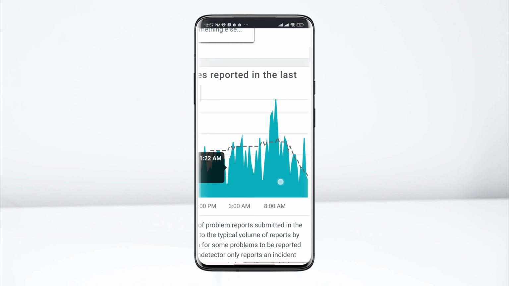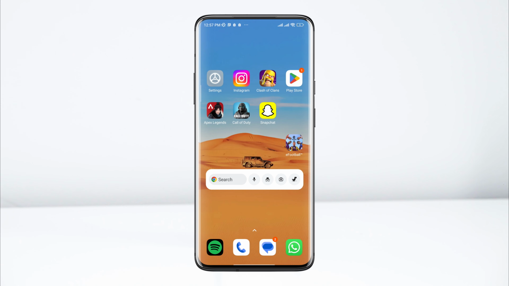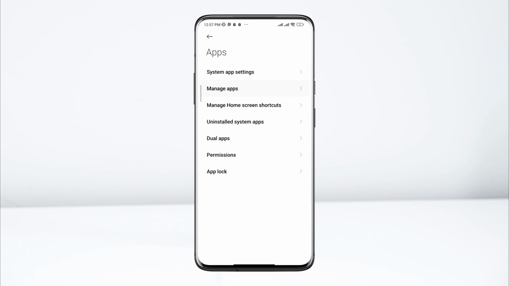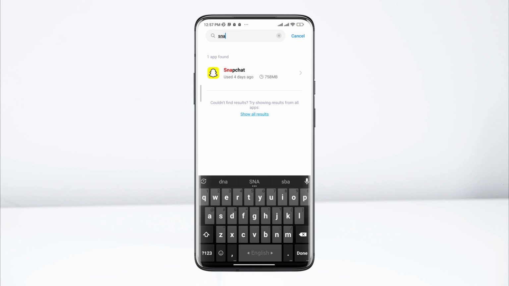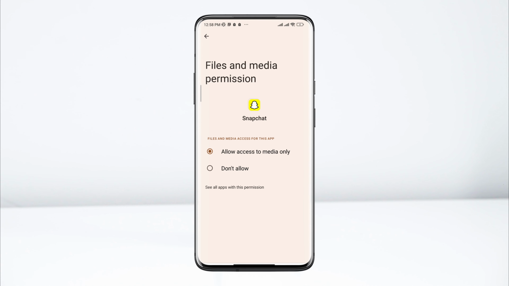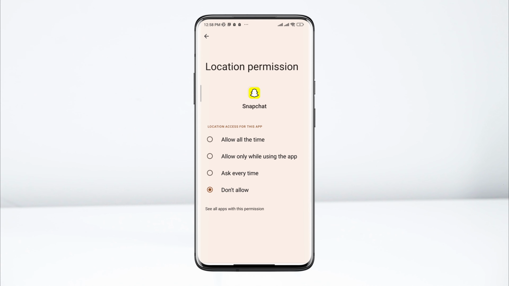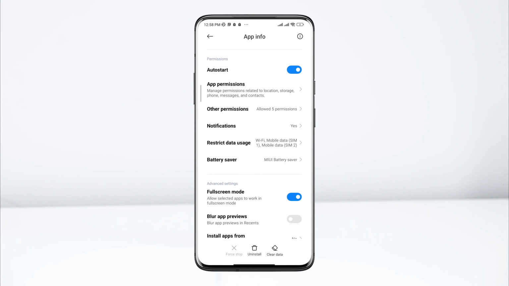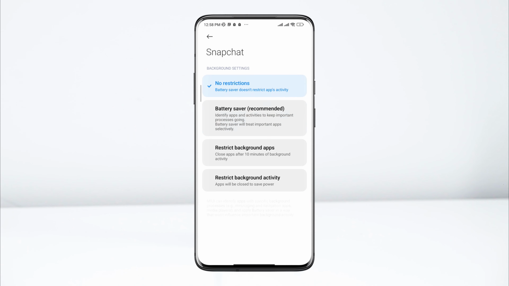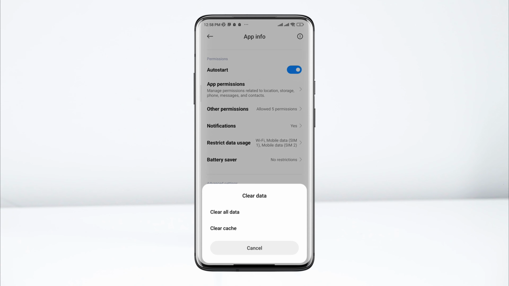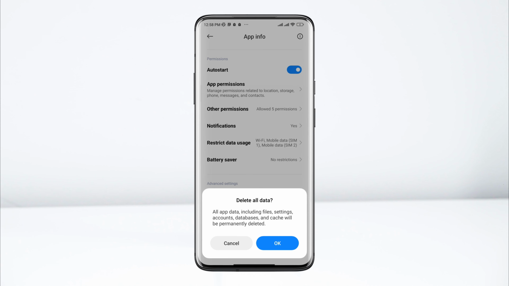After solving the issues, you now need to open Settings, scroll down, tap Apps, tap Manage Apps, search for the Snapchat app, tap on it. Now first turn on Auto Start, tap App Permission, enable Files and Media, enable Location, go back. Now scroll down, tap Battery Saver, choose No Restriction, enable all the settings. Now tap Clear Data, tap Clear All Data, tap OK.